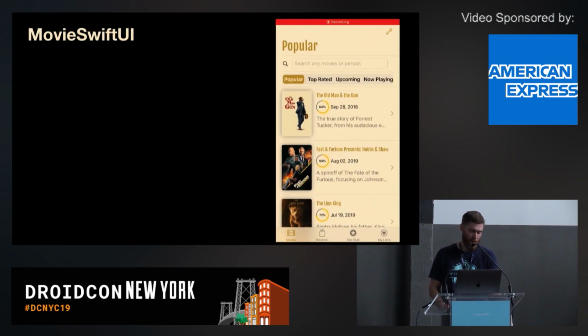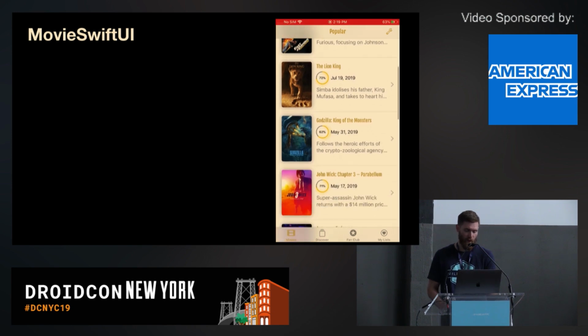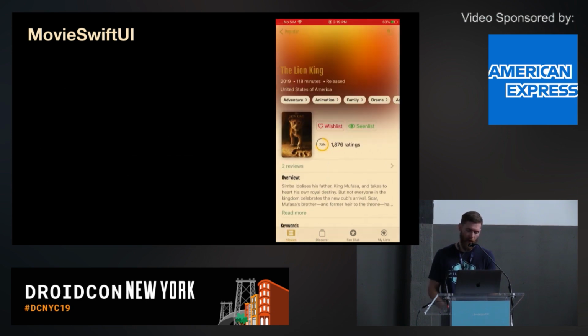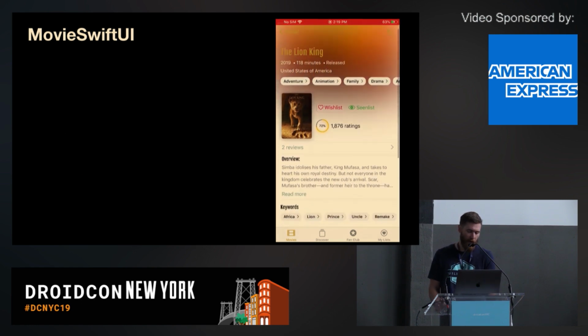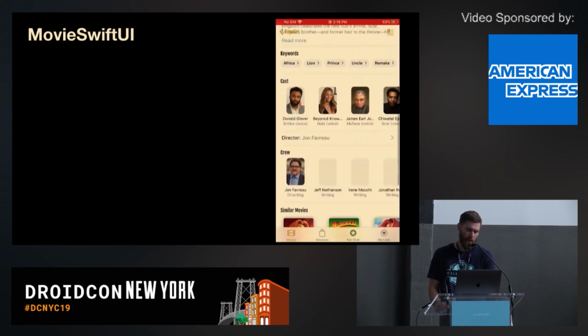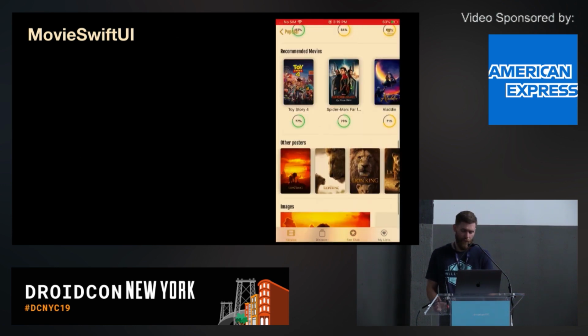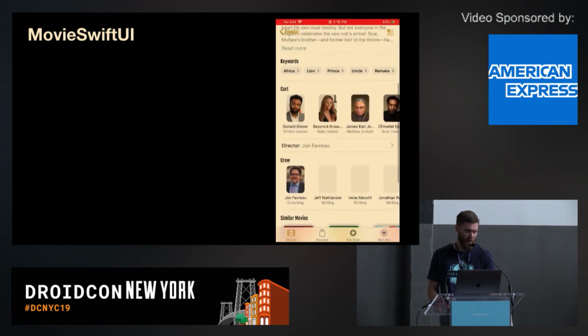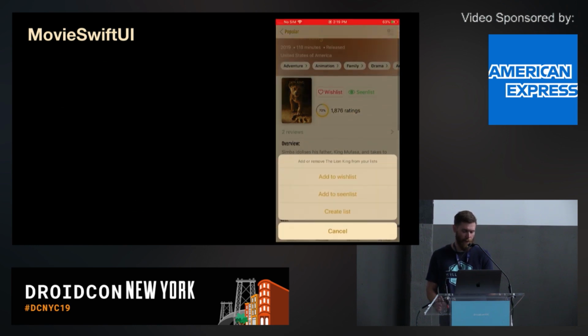Movie SwiftUI is an open source app by Thomas Ricciard. It's one of the most complete examples of an app written entirely in SwiftUI. It allows you to browse movies and discover actors in upcoming movies. You can curate a wish list and a scene list. It's really nice. He wrote this entirely in SwiftUI and ReSwift, which is a Swift Redux library.